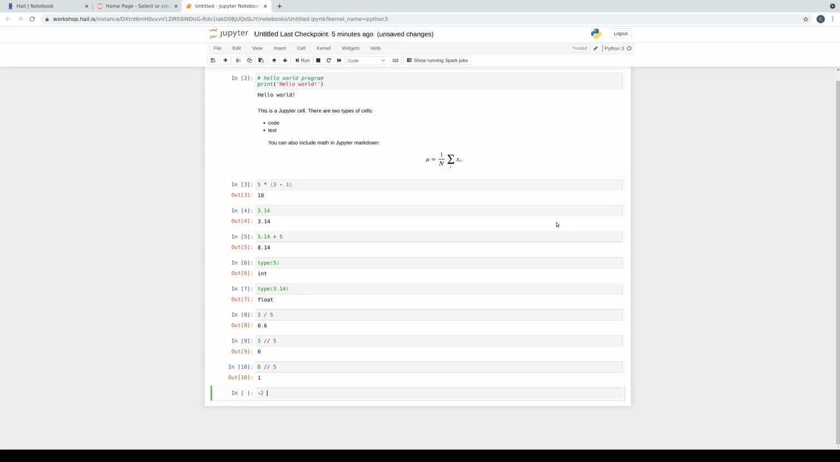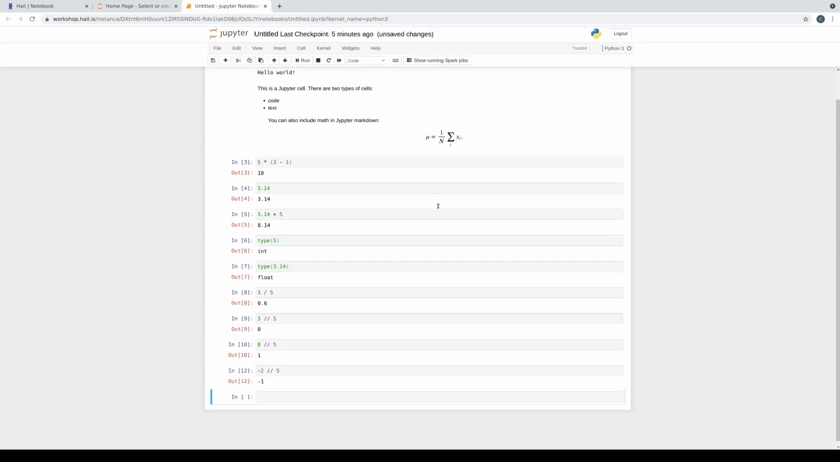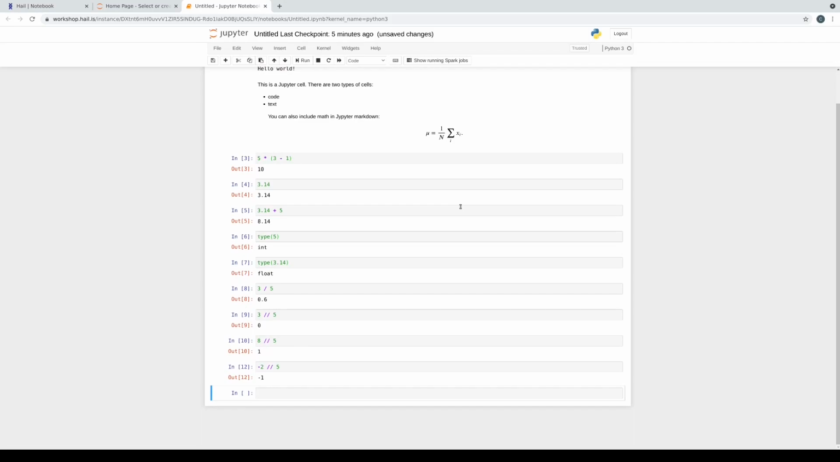Rounding down might seem like a slightly strange choice. Whoops, sorry, I meant double slash there. So if you do minus 2 divided by 5, that's going to be minus 0.4, but when you round down, you get minus 1.